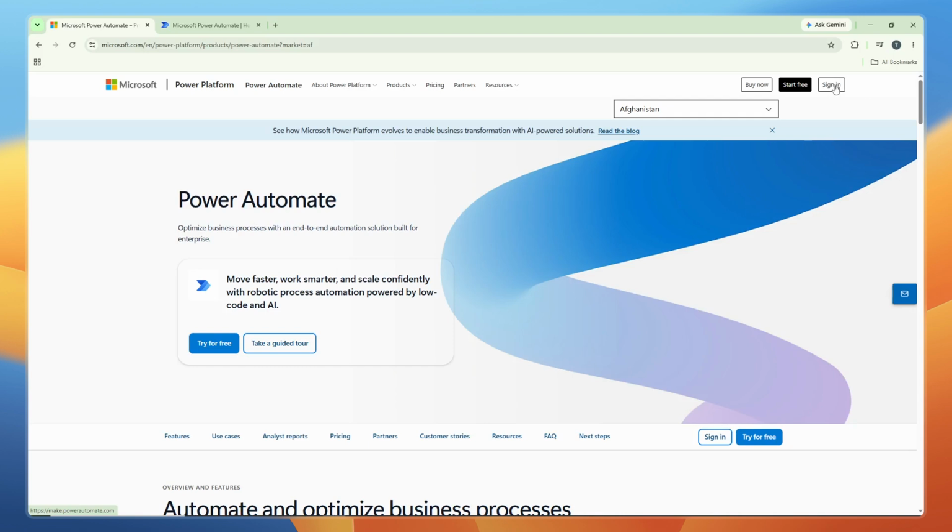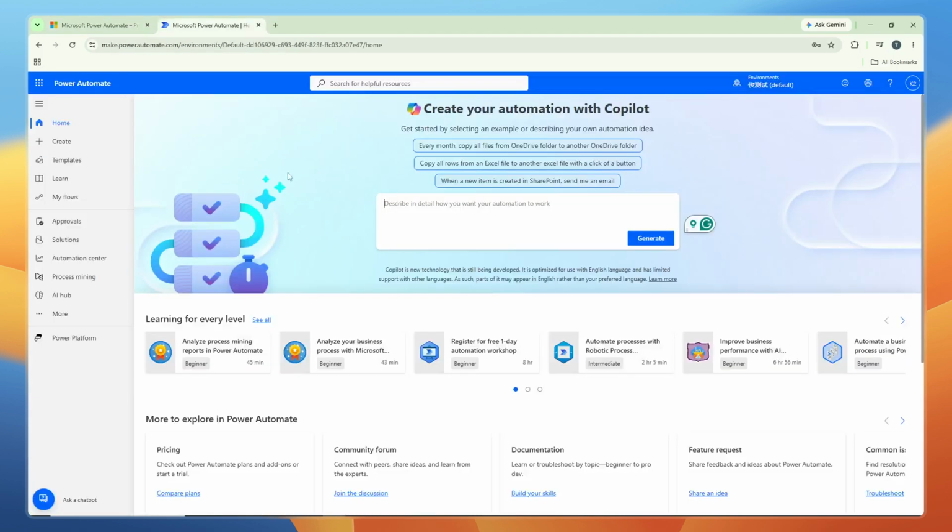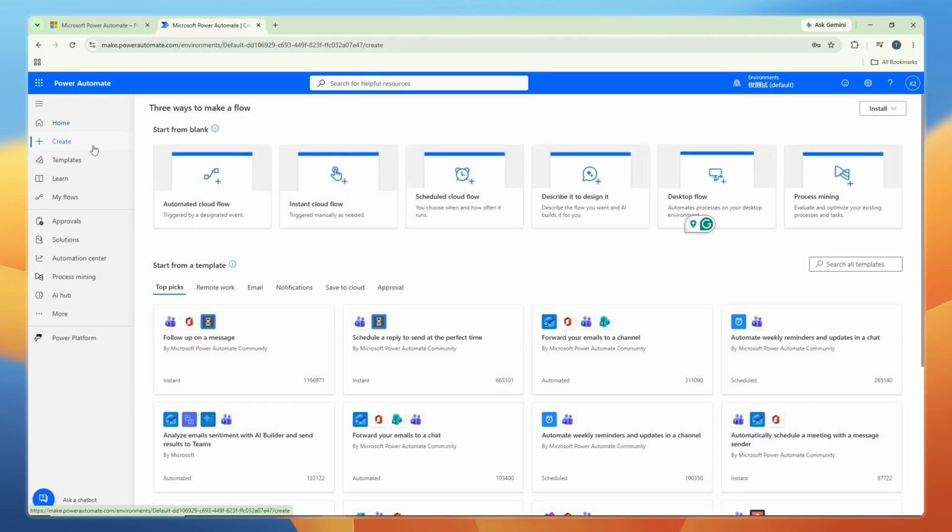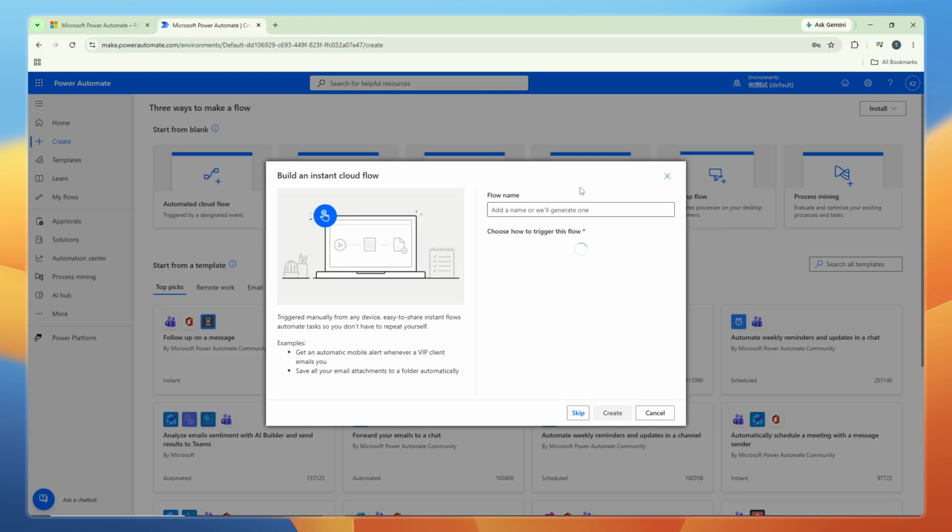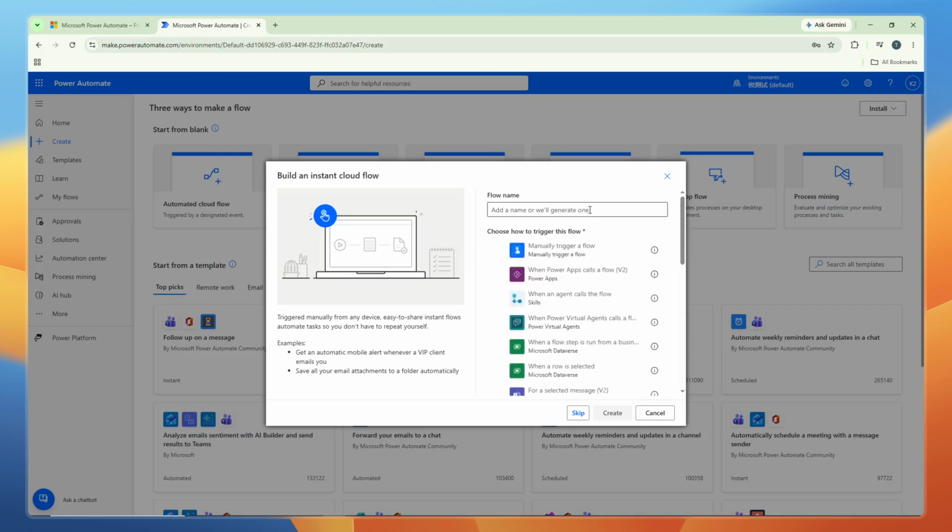After logging in, look at the left sidebar of your screen and click on Create. This section gives you access to various flow templates and creation options that help you automate different tasks and processes within your organization. From the options that appear, click on Instant Cloud Flow. This type of flow is perfect when you want to trigger automation manually, which gives you complete control over when the process runs rather than scheduling it or relying on automatic triggers.